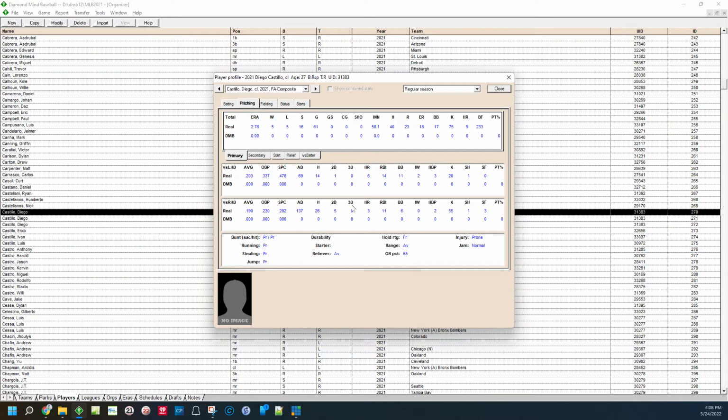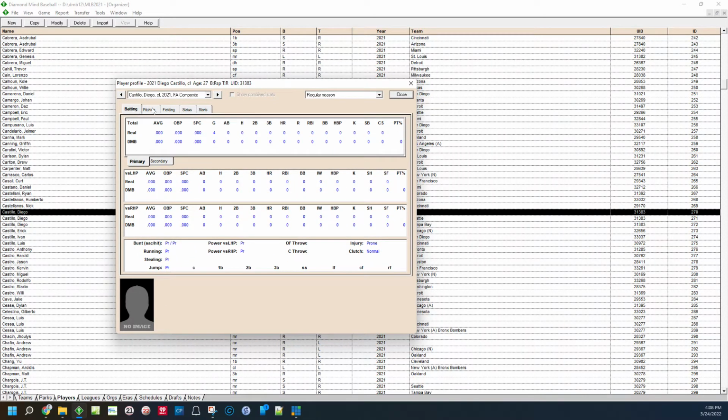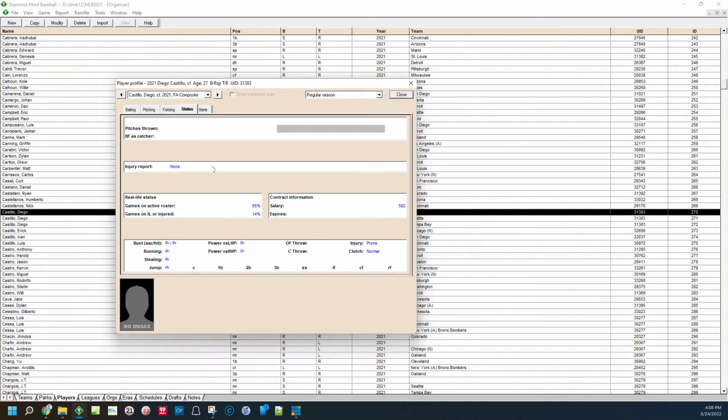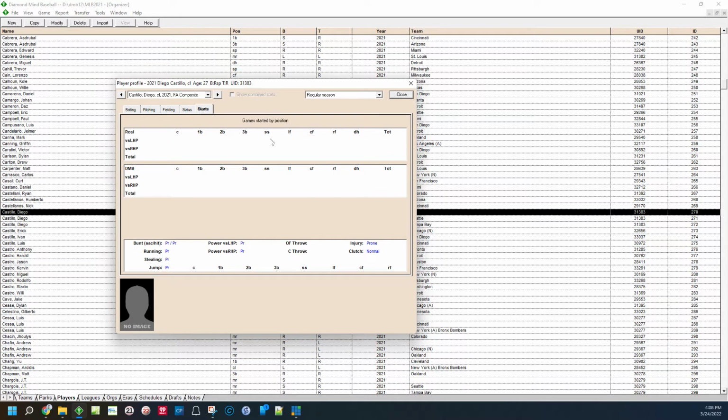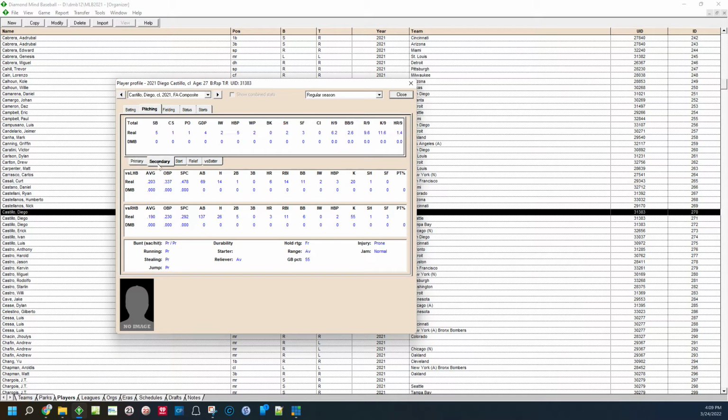You click open a player line here, and you'll see tabs for batting, pitching stats, fielding stats, his status, and his games started by position. For the batting and pitching tabs, you have the real stats on the top line and the DMB accumulated stats, if you're doing either a replay or a draft league, on the bottom line. You also have your main stats, secondary stats, stats as a starter, reliever, batter. And the secondary one has a, let's see, is it the secondary one?